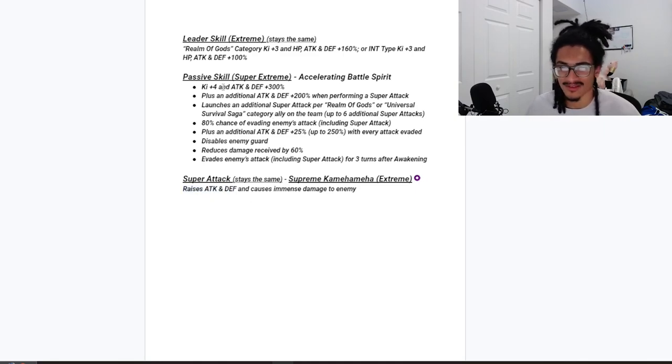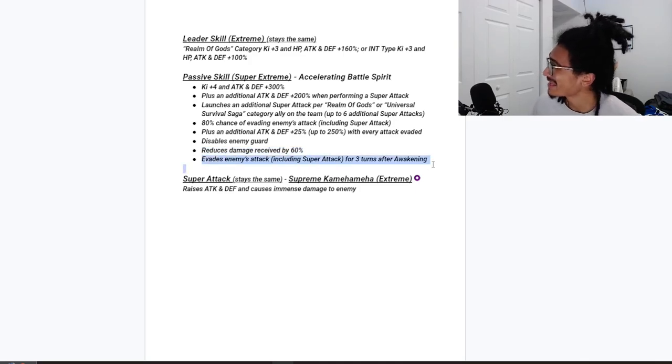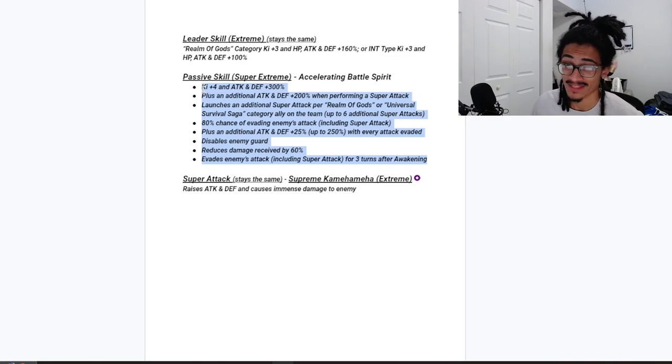Okay. 300% attack and defense, as well as 4 key at the start of turn. An attack and defensive buff from his passive to his super attack effect. Up to 6 plus supers, 80% chance to dodge, builds up his attack and defensive buff very easy, up to 250%, crazy. 60% damage reduction and guaranteed dodge for the first 3 turns. What? There's no weakness to this card. There is zero weakness to his awakening.